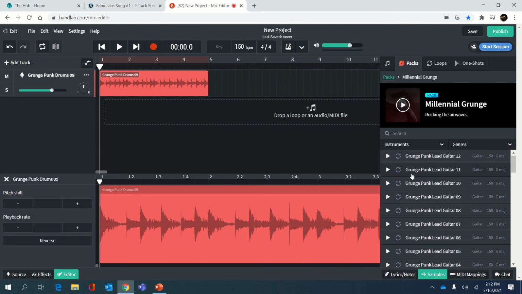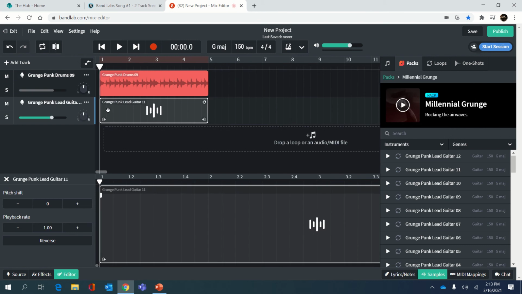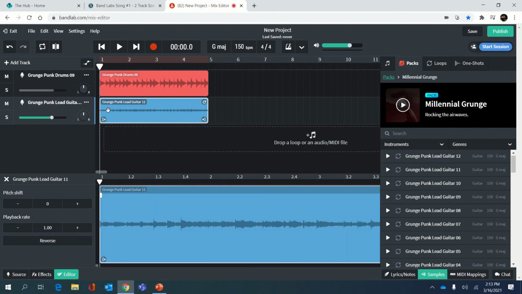I'm going to listen to the lead guitars for this example and pick one I like. Ooh, I like that one a lot. So I'm going to take this and I'm going to drag again and drop. You could also double click. And that way now both loops are going to be happening at the same time. So this meets the requirement that it's 2 tracks. I'm going to hit play and we can see what they sound like together.